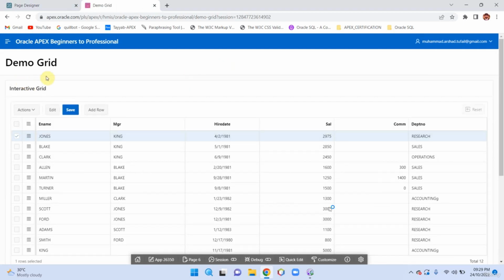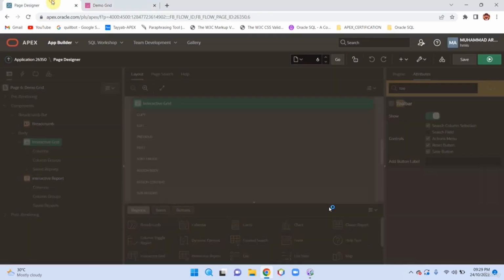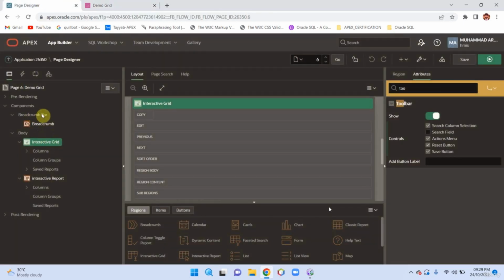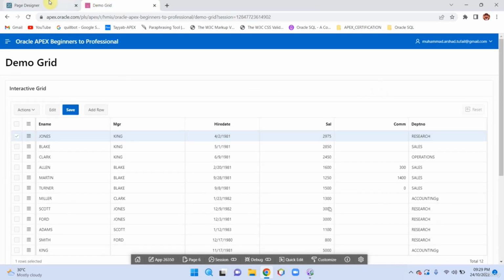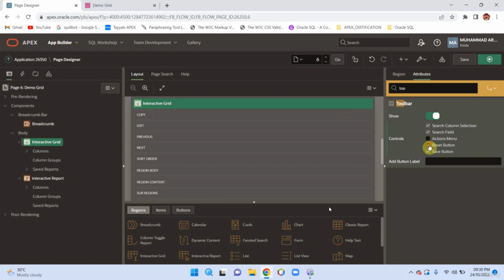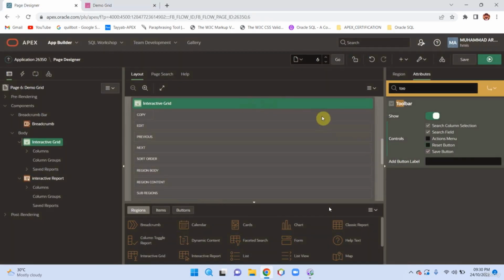So here you can see no search field is available in interactive grid and in interactive report. Now select your interactive grid again, select check search field, but this time uncheck action menu, and here you can see we have a reset button, but I don't want to show this reset button. Again here we have a save button, but this time I don't want to show this save button option. I just want to show search field.